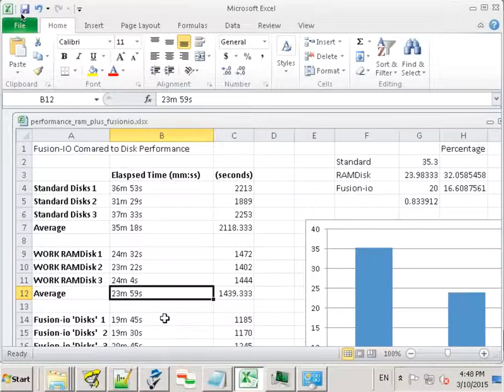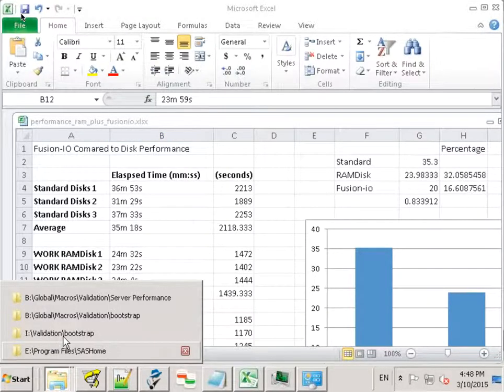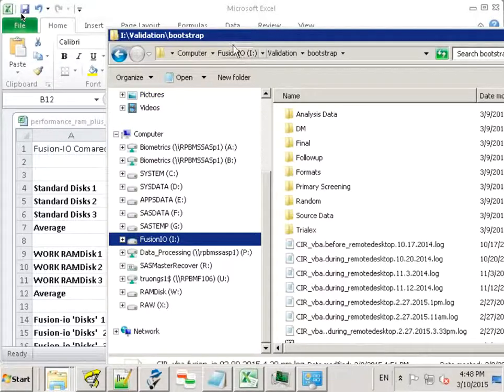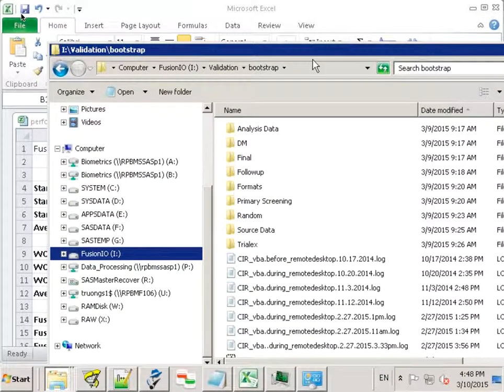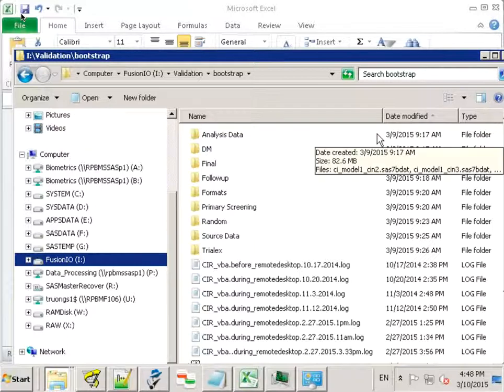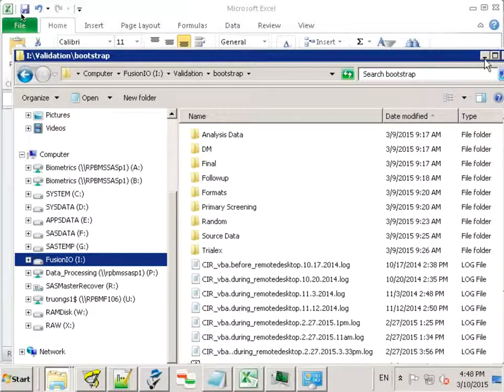So the last test, what I did was I then copied all the programs into a Fusion drive. Fusion drive, in this example, I put it into another drive called the I drive. It's just a map drive there to where the Fusion, which, as I explained earlier, is these flash memory chips on a PCI card, which functions like a hard drive.